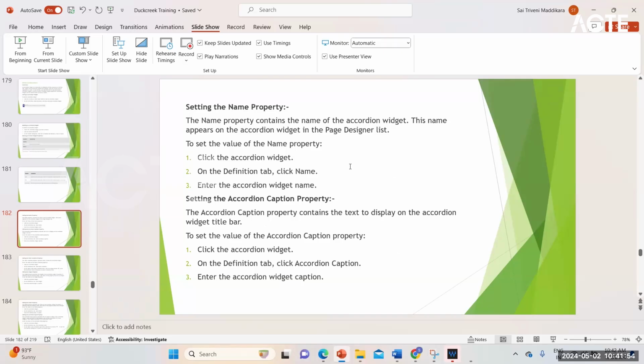Either it may be section, group, table, pages, widgets, anything. Tabular format is available for all the things.